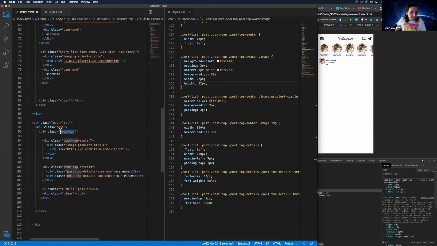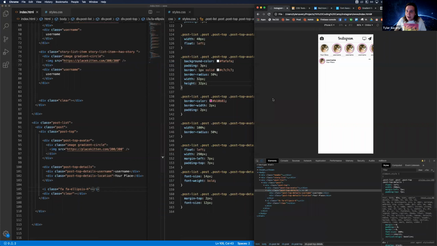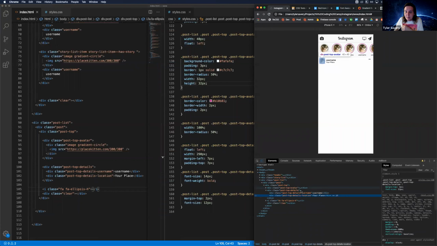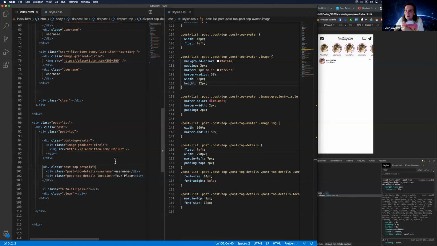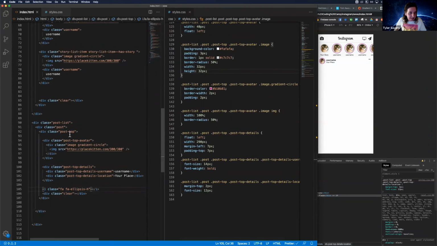So I want this to be part of post top, but not necessarily part of the details, because that's for this stuff and not part of the avatar. And I'm going to put it after the clear or before the clear. And when we do that, you're seeing it's actually going right there. And that's just because we gave this thing a really big width, and it got pushed right to the edge. And, you know, we could play around with this, but I want to just show you something fun.